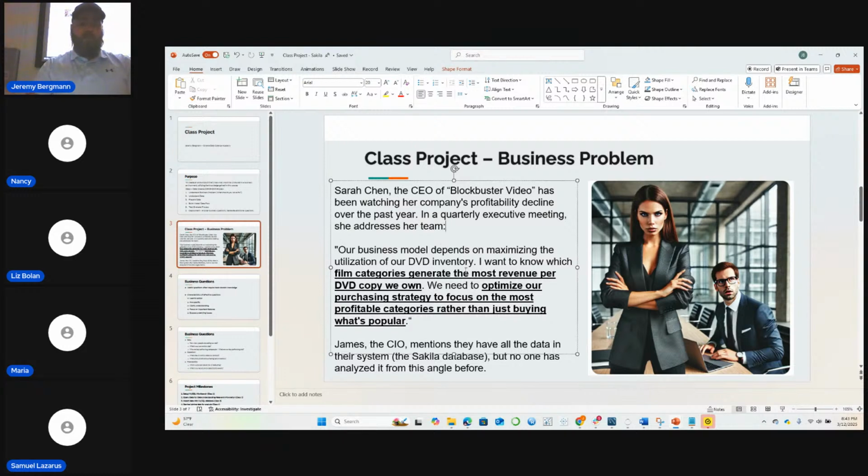She says, our business model depends on maximizing the utilization of our DVD inventory. I want to know which film categories generate the most revenue per DVD copy we own. And then we need to optimize our purchasing strategy to focus on profitable categories rather than just buying what's popular. So here's the CIO. He's kind of shocked by the whole thing. He mentions that they have all the data in their system, which is behind the scenes the Sakila database that we're going to use, but no one's analyzed it from that angle before.